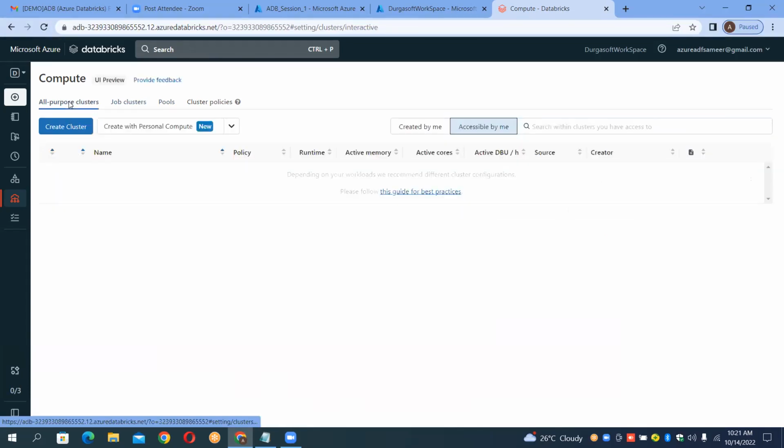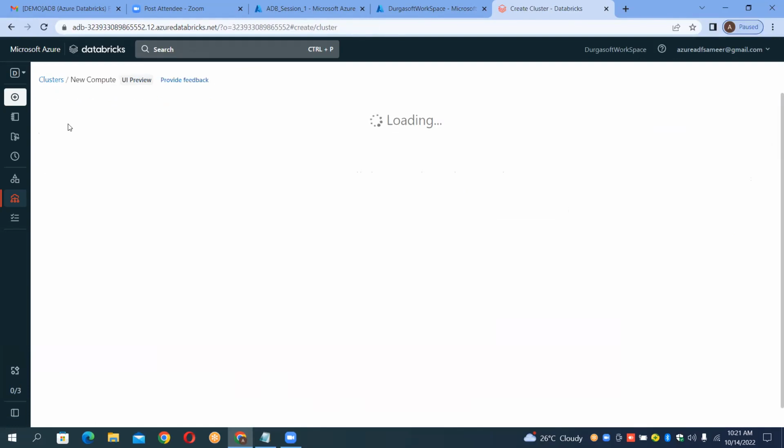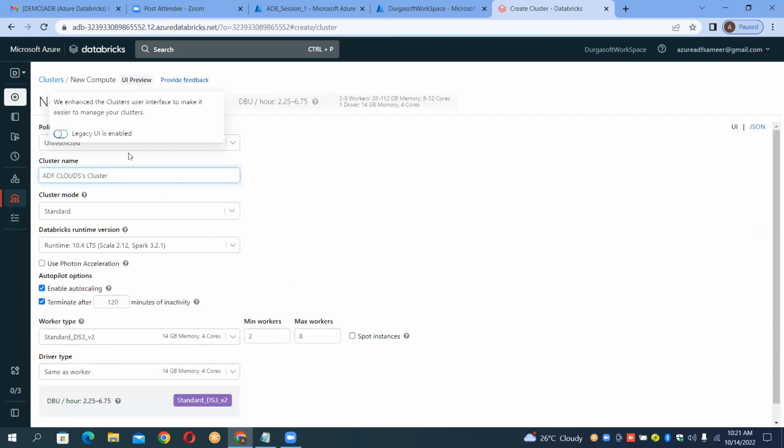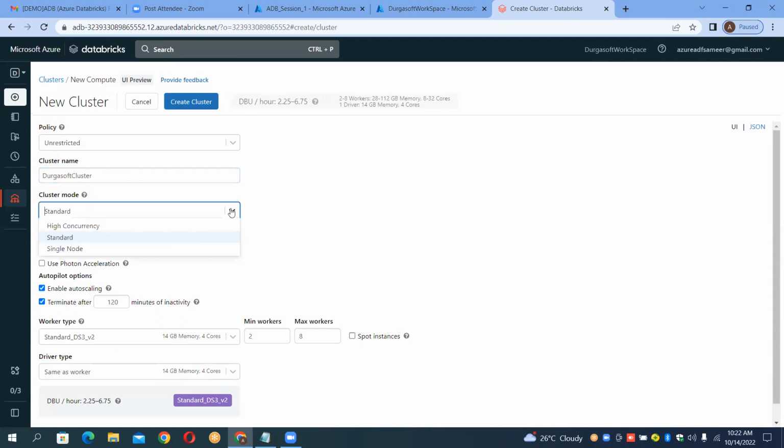So now click on the all purpose cluster and click on create, and once you click on create, guys, you will have a cluster here. By default it takes a system name, but as I want to give my own name, I can use the cluster name field here. I'm using Durga Soft Cluster.